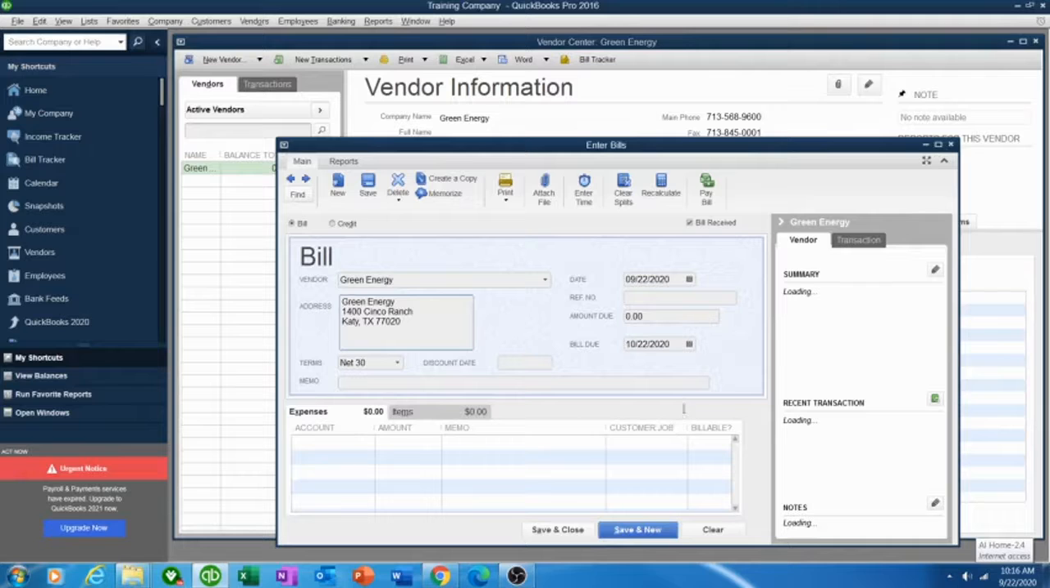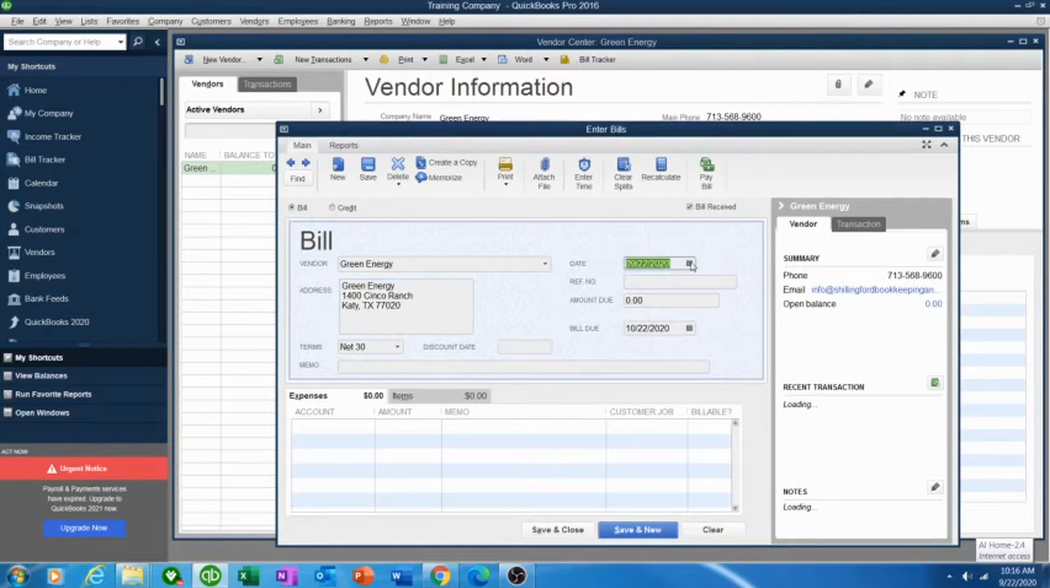The reference number, we go in there and put the invoice number on there because this is very important. And we put the amount of the bill. Memo, we could put the account number in the memo field. Or if we want, we could also put the due date in the memo field. That's the due date of the bill.